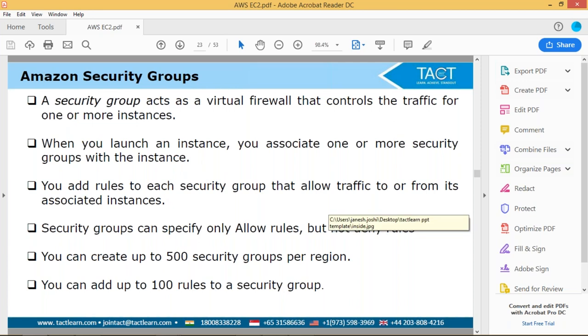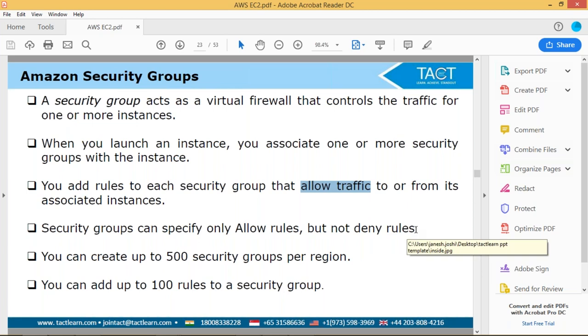We'll talk about this later once we go to the practical side, so you can easily understand. But the matter of fact that you have to understand here is that you have to allow the traffic at the same time, and you have multiple things you can add. Security groups can specify only allow rules, but not deny rules. So this is the major difference, because you can only allow the rules.